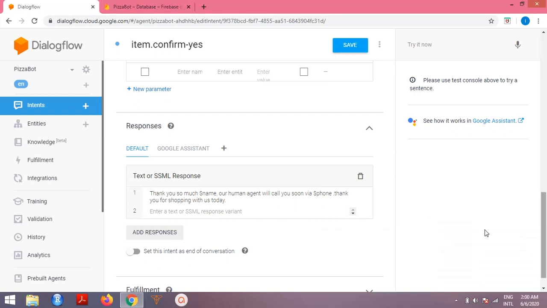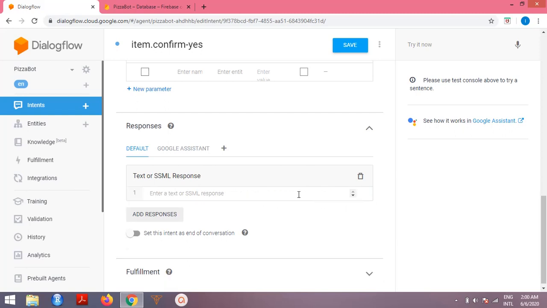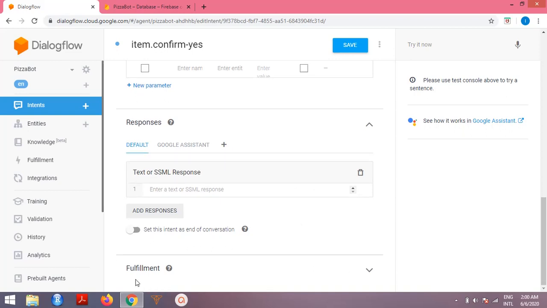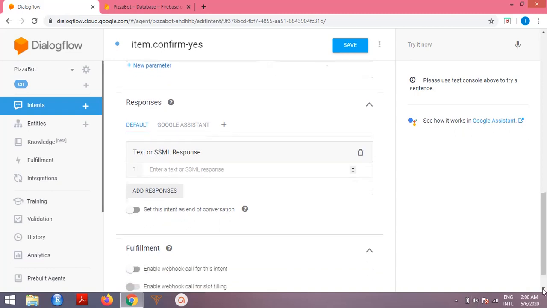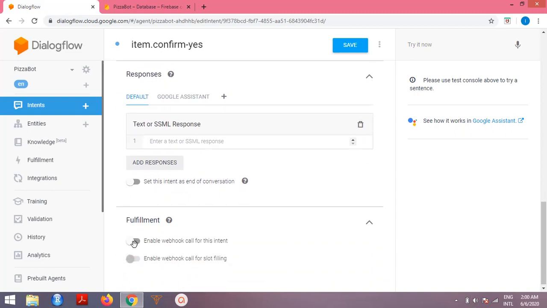Okay, so we get rid of this. Once this is done, we go to this section where you have fulfillment, and you toggle the enable webhook for this intent. Once you toggle this, you go ahead and save. Okay, so agent training started, completed.